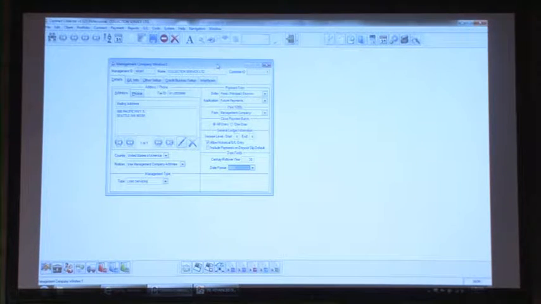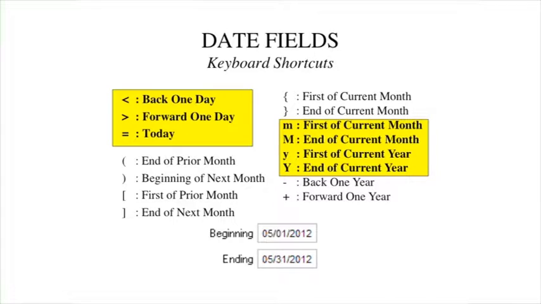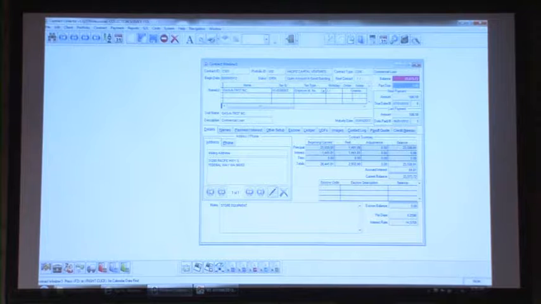There's also quite an extended list of keyboard shortcuts for your dates. We talked already about your greater than, less than symbol to change the date one day at a time, one day less, or one day greater. Using the equal sign to always plug in today's date in that date field. Lowercase m, capital M, lowercase y, capital Y for changing to the beginning of the month and the end of the month. And also all of the brackets, the round brackets, the square brackets, and the curly brackets also will manipulate the dates as well.